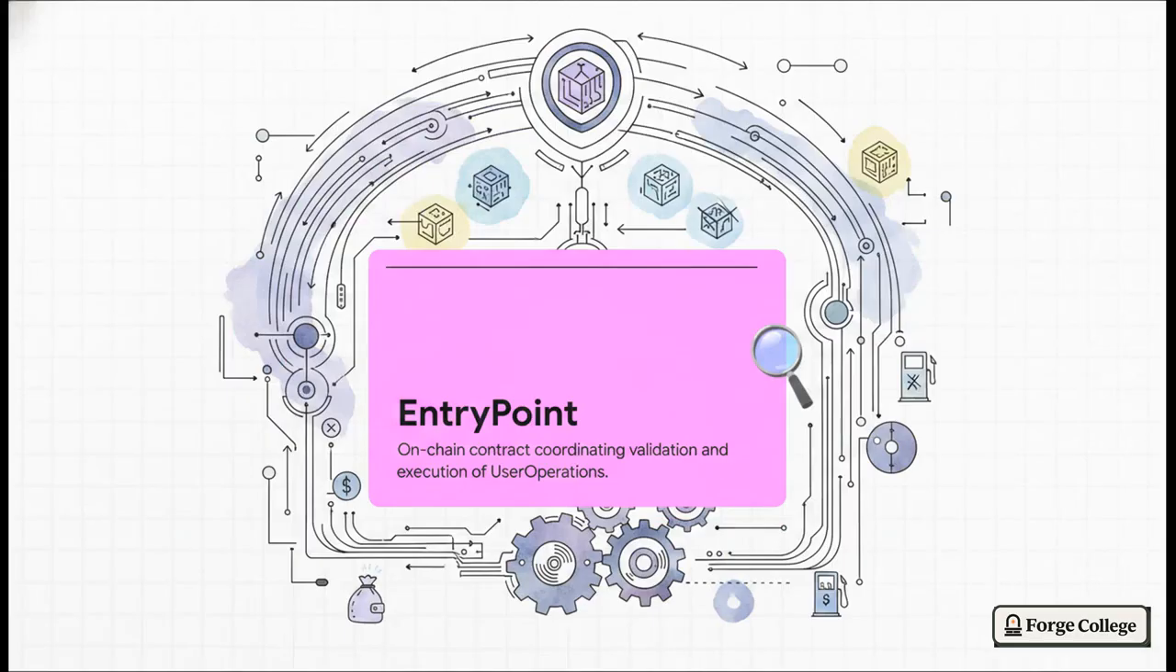Then we have the EntryPoint. Now this is the canonical on-chain contract that acts as the absolute ultimate judge. Because wallets are now smart contracts with their own arbitrary logic, the network desperately needs a standardized way to handle them safely, and the EntryPoint is that standard. It meticulously coordinates how these user operations are actually validated and executed by the protocol. It ensures that gas fees are properly accounted for and security is maintained across the entire board.